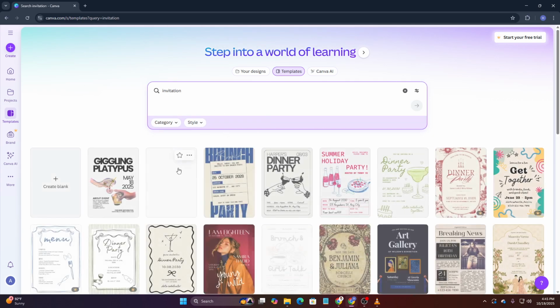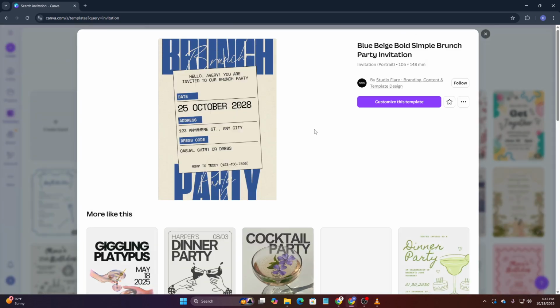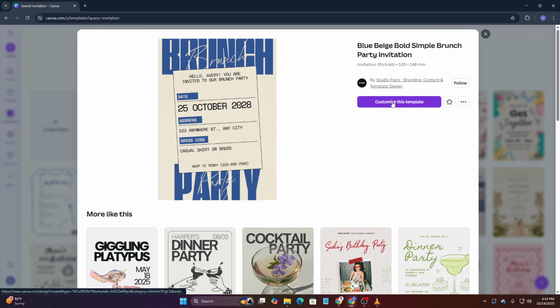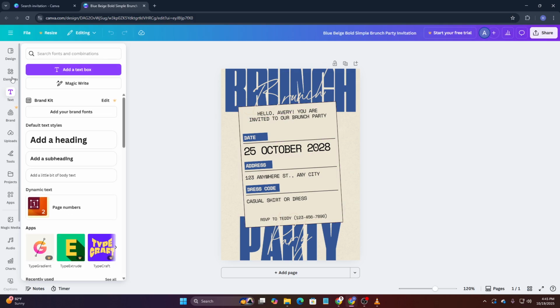Once you've found the perfect template, click Customize this template. This opens Canva's editor where all the magic happens. The interface is clean and intuitive. On the left, you'll find tools to edit text, images, colors, and more.